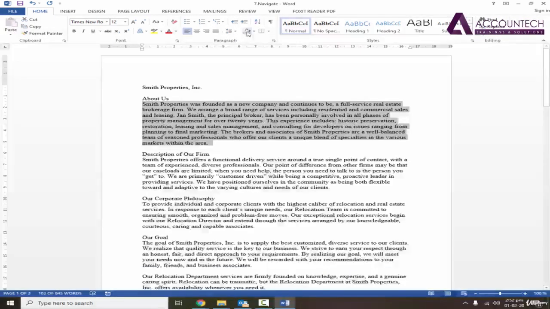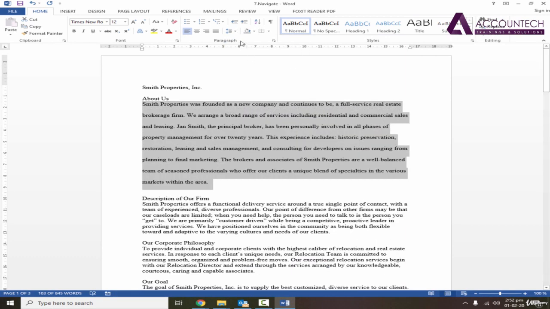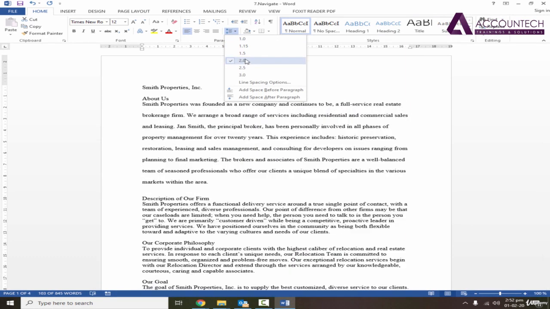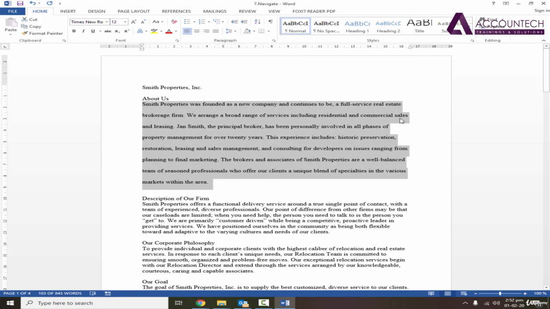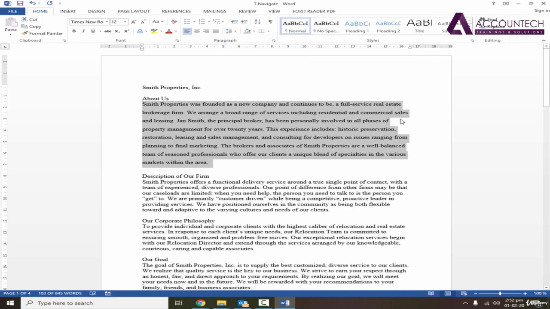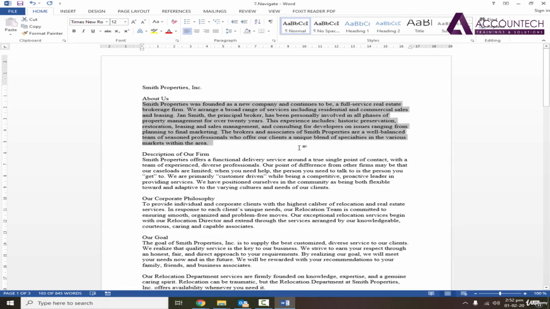So in short, let's see again. Control 1 is for 1 line space. Control 2 is for line spacing on level 2. And Control 5 is for 1.5. So let's go back to the original one, that is Control 1. And we are back on the original position.